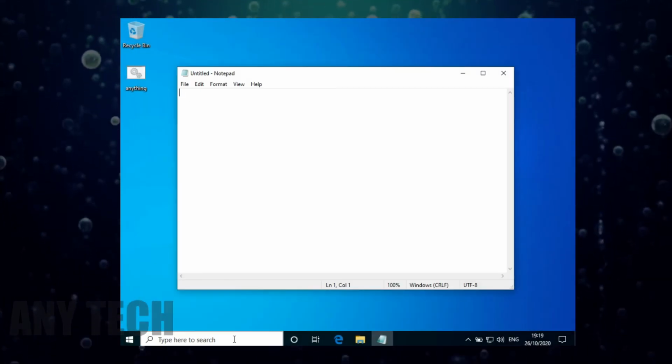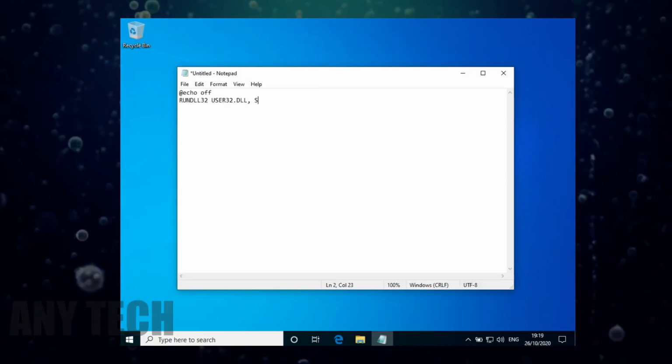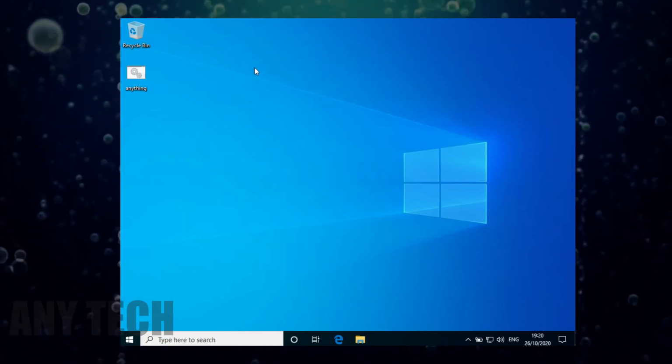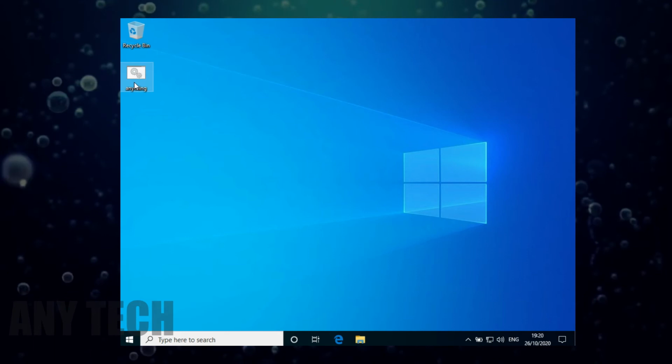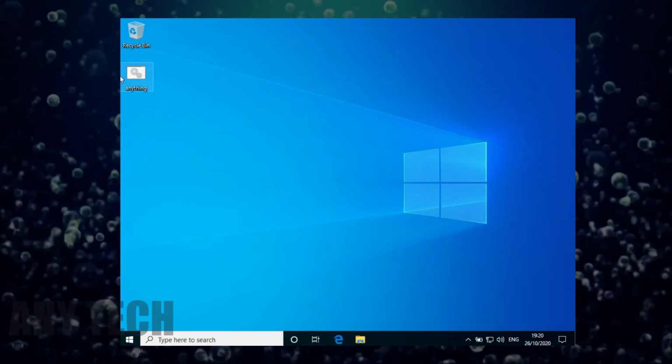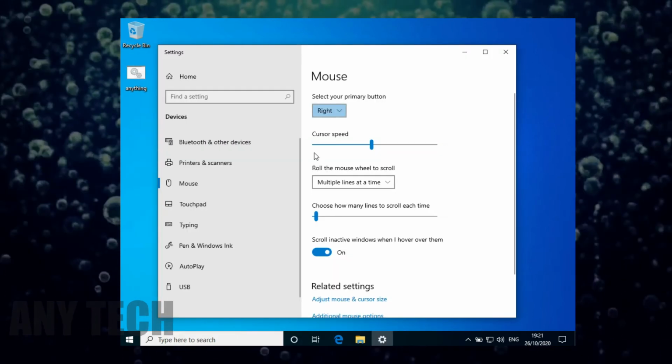This next trick is really simple. Just open Notepad and put in this text and save as anything .bat. And now when you click on it, your mouse buttons will be changed. So when you left click, it will be a right click, and right click will be a left click. If you change it back, you can just do it in settings.